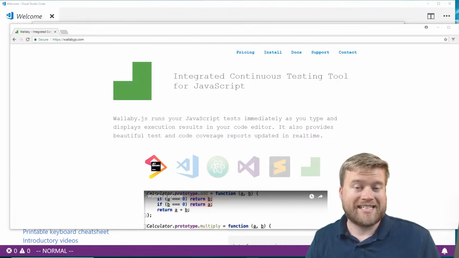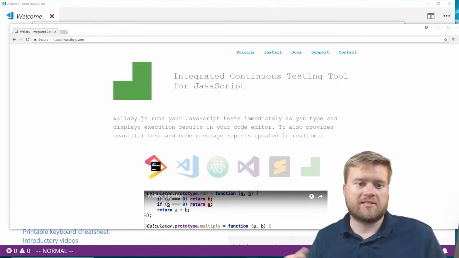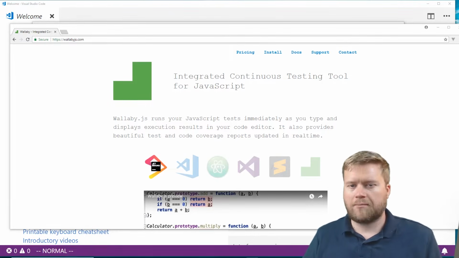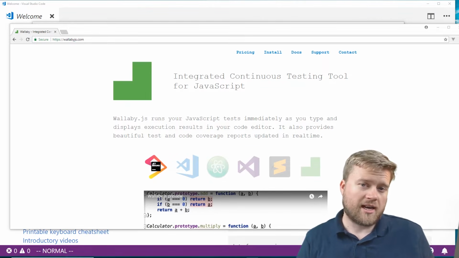Hey developers, today we're going to look at Wallaby.js. It's an integrated continuous testing tool for JavaScript, and I'm going to show you how to set it up with Vue, and we're going to talk about a few features it has.